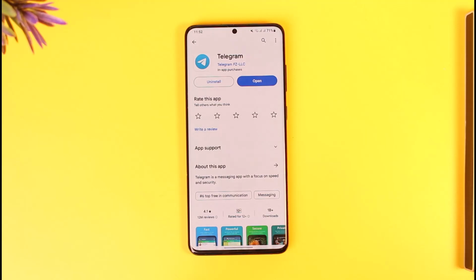In today's video I will guide you on how you can block user on Telegram, so make sure to watch the video till the end.